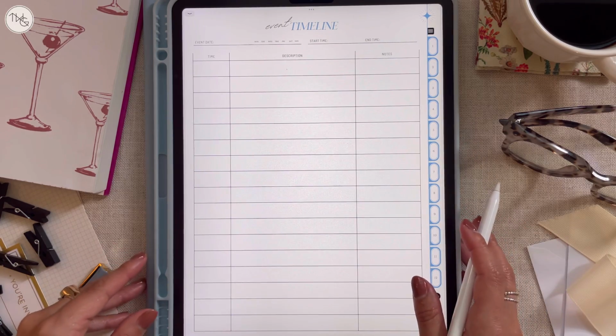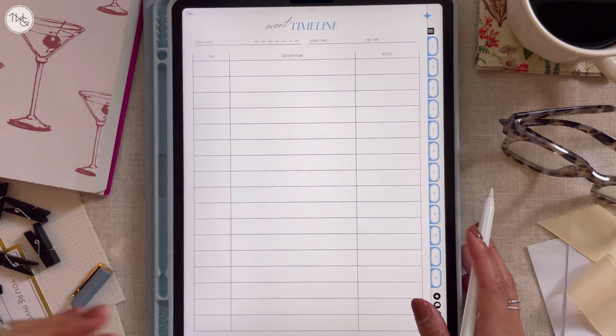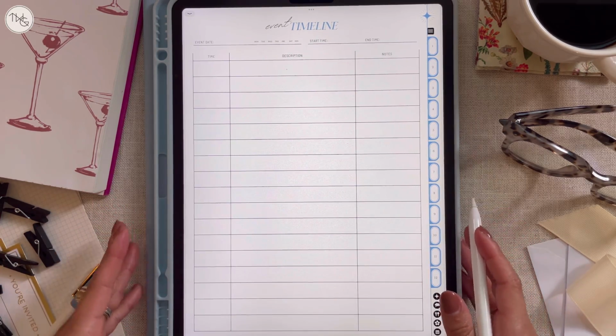This is important if you have an event that requires a certain flow or you'd like certain things to happen at a given time.